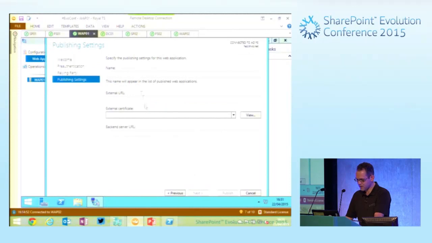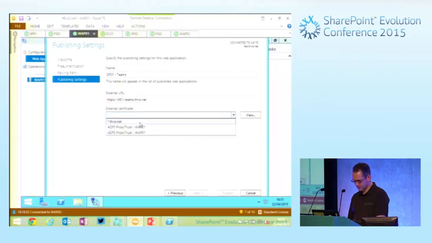Next. And we have to give some information. The name, that is just purely to see what rule you're configuring. So I can take, well, SF02 teams, just some name. And then the external URL should be SF01. Okay, and then take a certificate. I already installed a certificate on the web application proxy. So this is the external URL, and this is the backend server URL. I'm going to copy this.